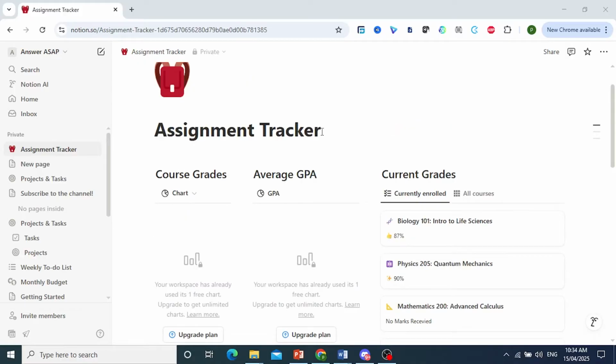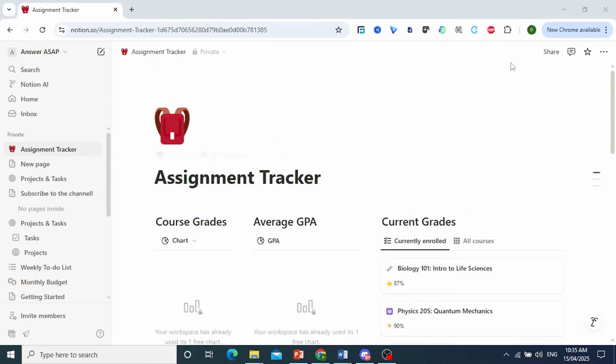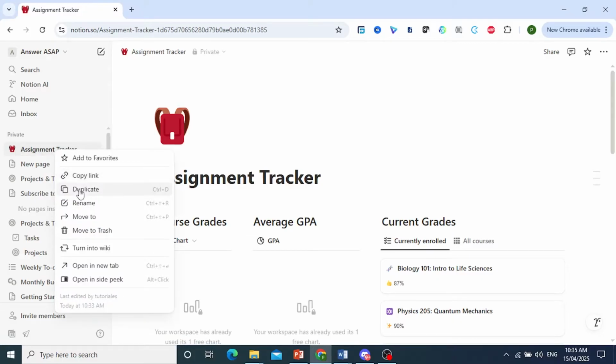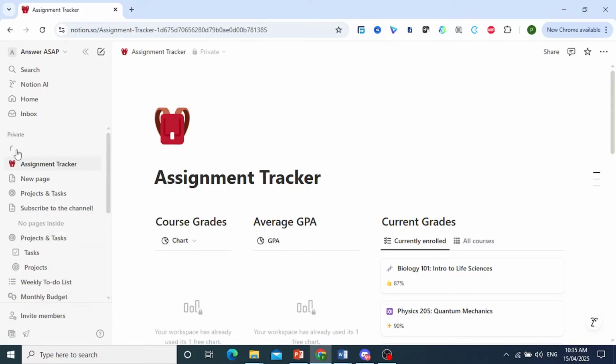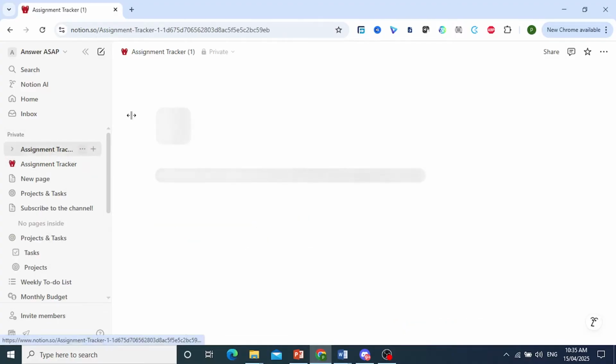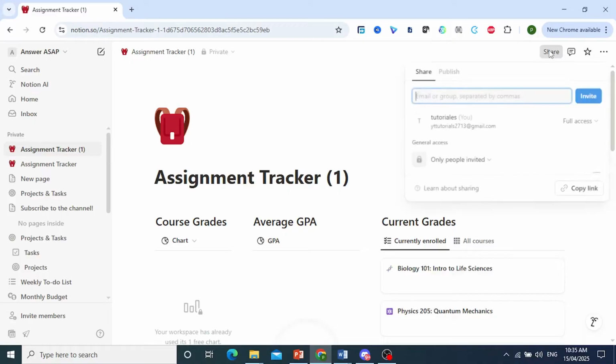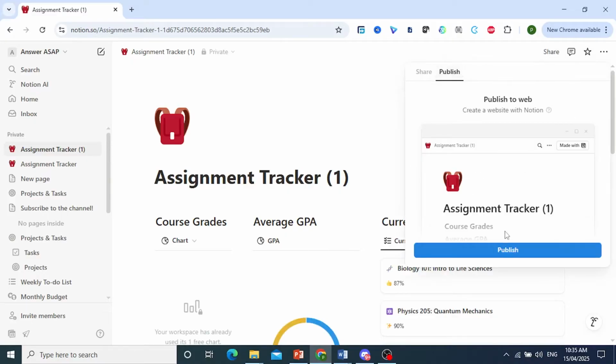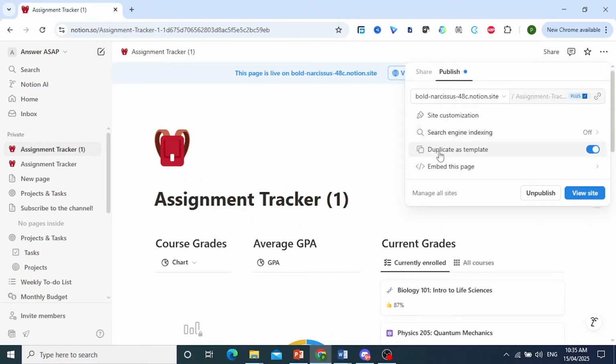Okay, so what you need to do is come here and right click on the page you want to copy and then duplicate this. So I'll go ahead and get this one right here in a few seconds. There we go. So I'll click on this, come here at the top right, click on share, click on publish. And then we're going to go ahead and publish this, okay? But make sure this is toggled on to duplicate this as a template. And then you can go ahead and copy this.